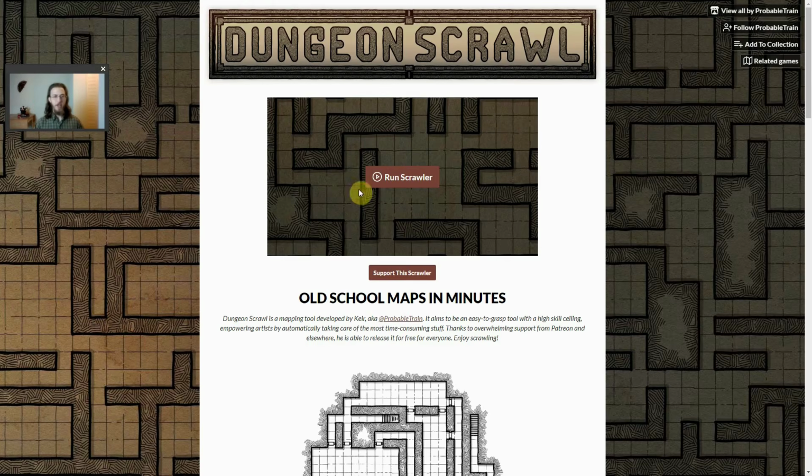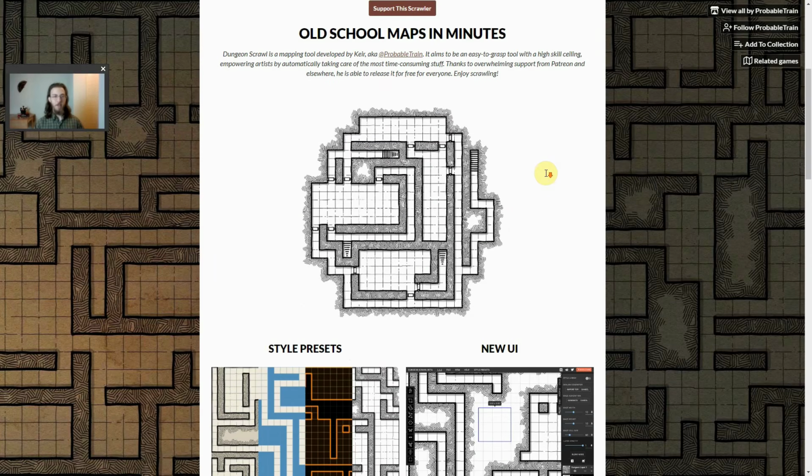If we clicked right here in the center to run the scrawler, we could get started right away. But first, let's jump down and just see our little summary. Old School Maps in Minutes. Dungeon Scrawl is a mapping tool developed by Kier, aka Probable Terrain, that aims to be an easy-to-grasp tool with a high skill ceiling, empowering artists by automatically taking care of the most time-consuming stuff. Thanks to the overwhelming support from Patreon and elsewhere, he's able to release it for free for everyone. Enjoy scrawling. Really great stuff.